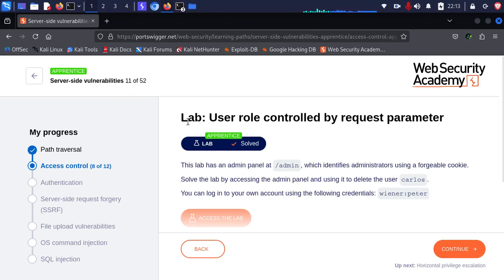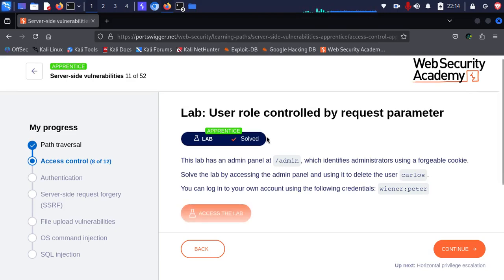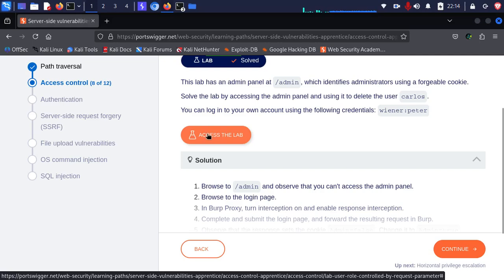Today we're looking at this lab: user role controlled by request parameter. The lab has an admin panel at /admin, which identifies administrators by using a forgeable cookie. Solve the lab by accessing the admin panel and using it to delete the user Carlos. So the goal of this lab is to gain administrative access and delete the user Carlos. Alright then, let's hit the lab.